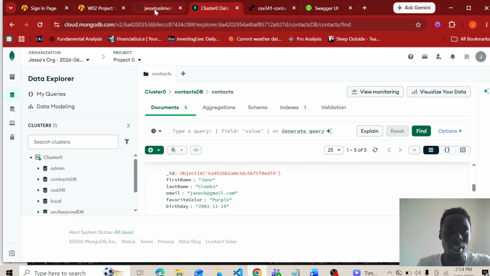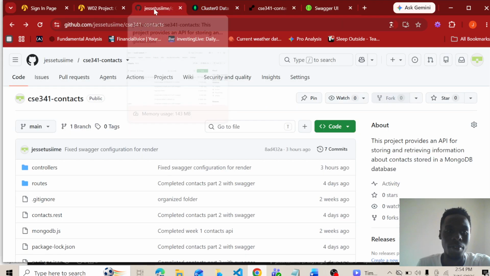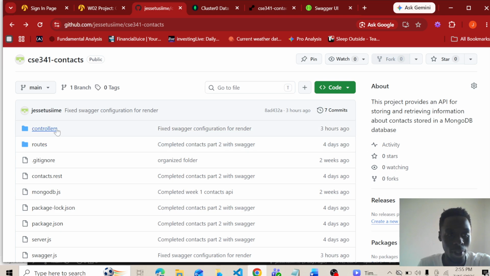We have tested them. Maybe the last thing I would love to do is walk you through my MVC style architecture. We have the controllers folder here, which contains all my business logic. We have the routes folder here, which contains all my API endpoints and is responsible for all the requests that are coming from the controllers.